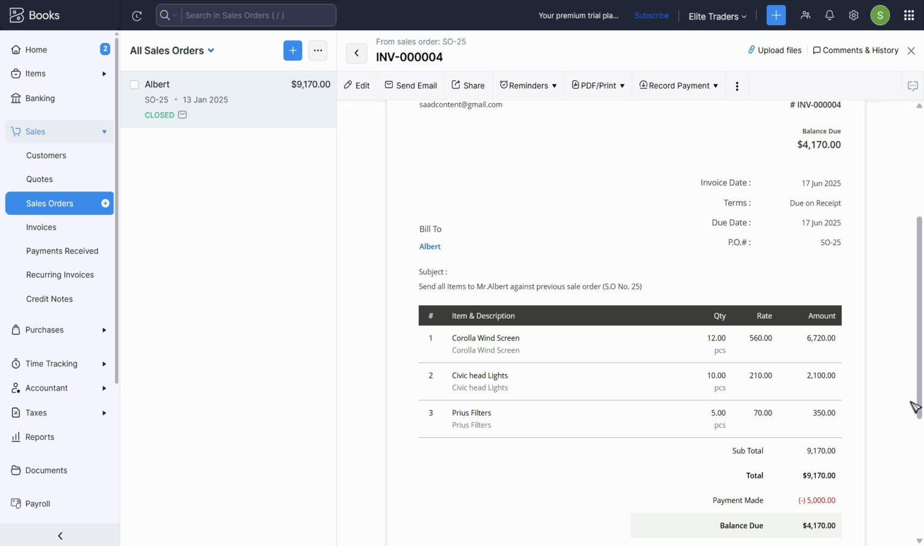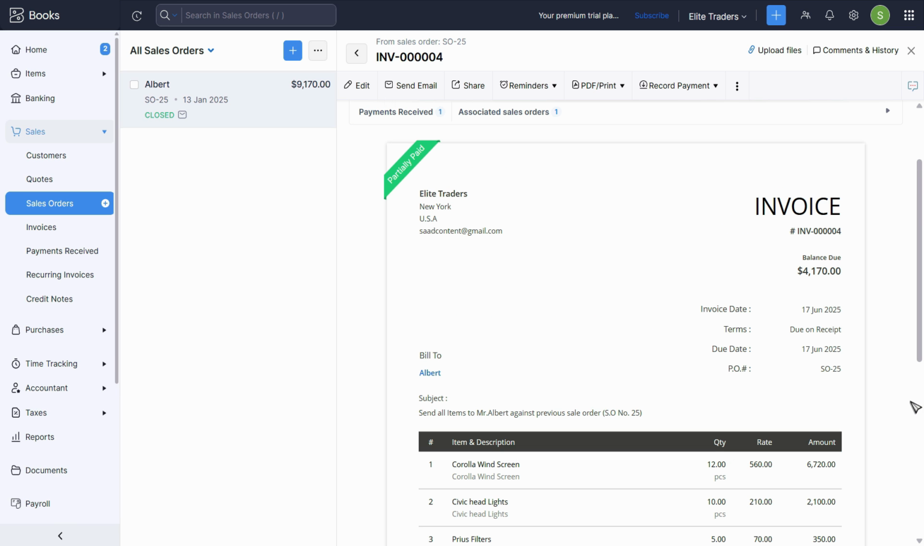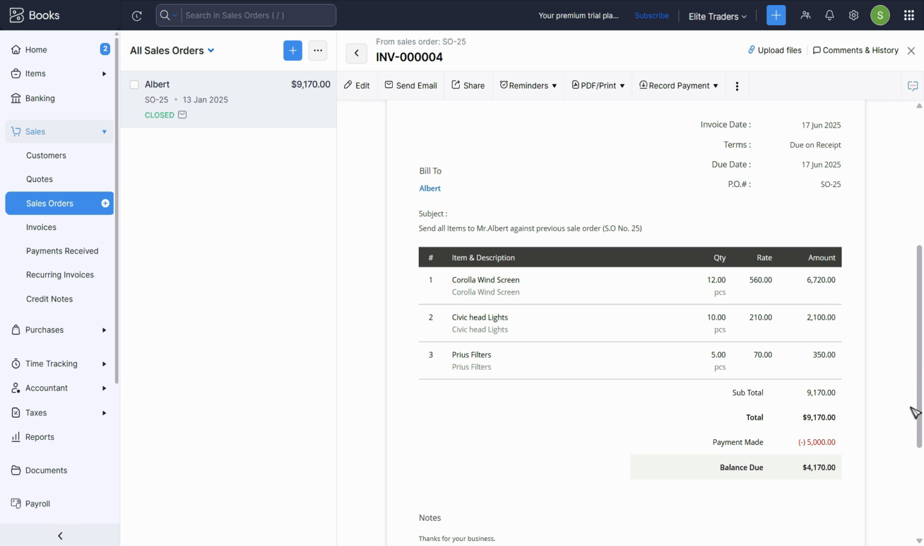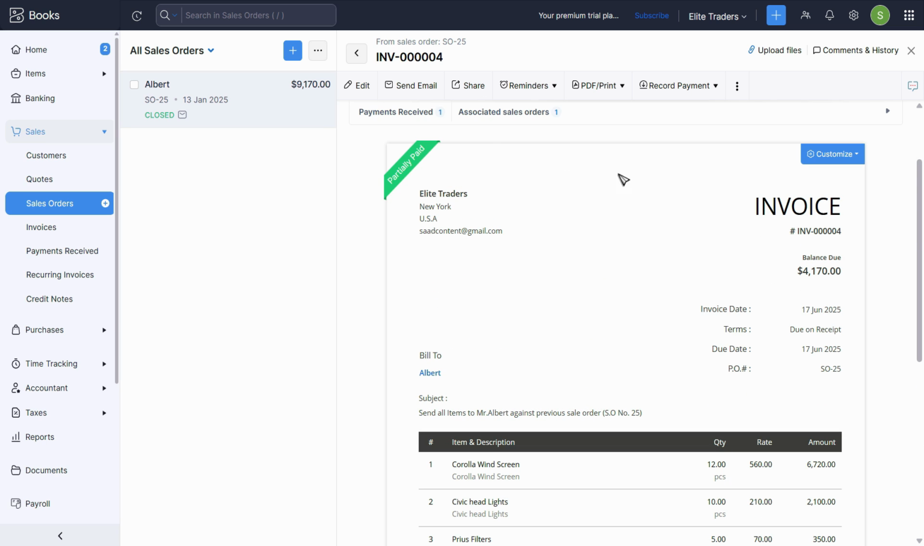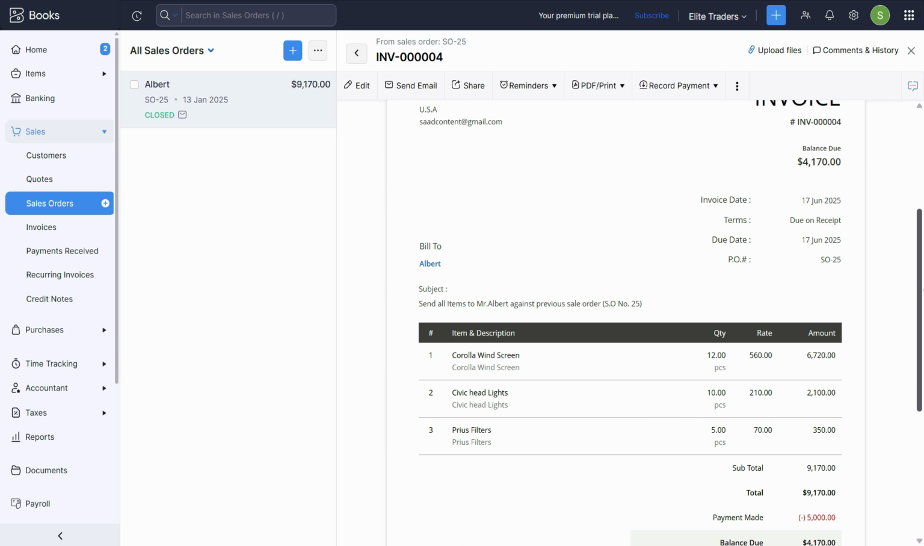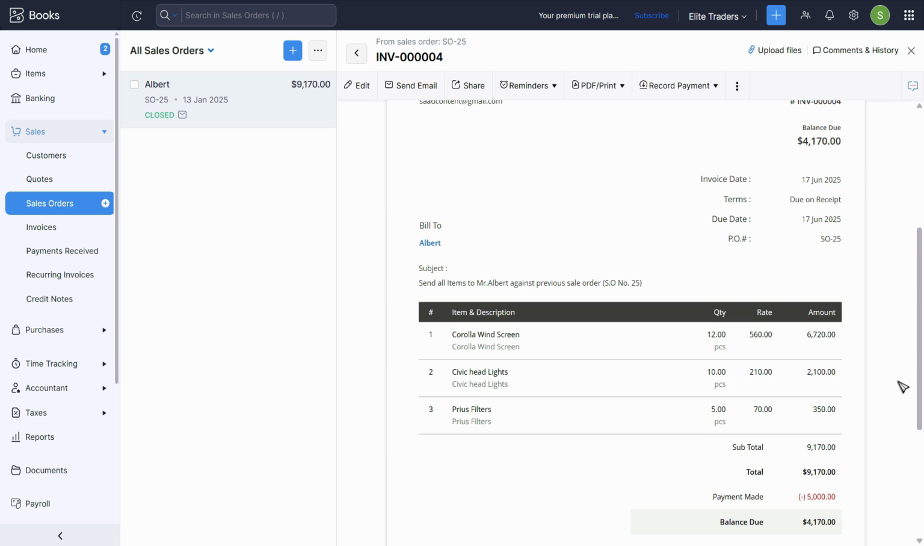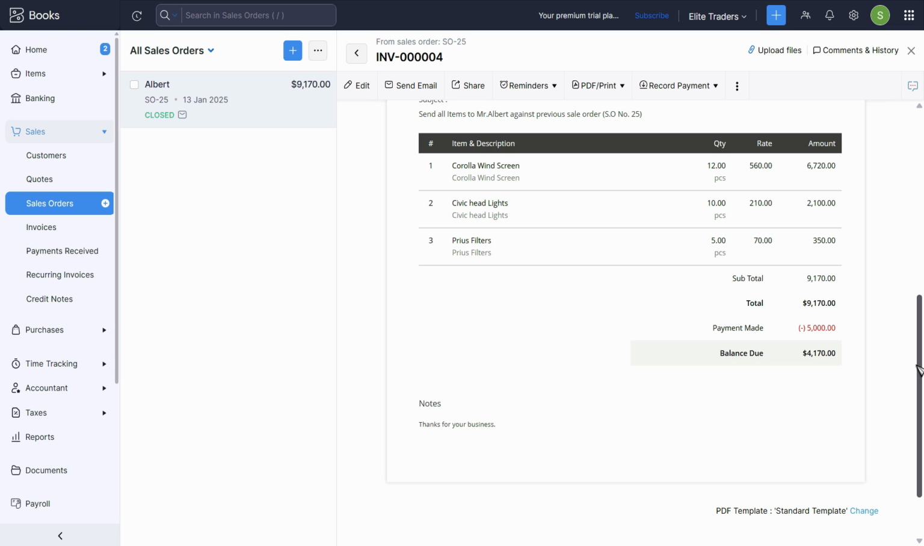So again, a very convenient option in Zoho Books to deal with these kind of scenarios, especially when the order needs to be converted to invoice, as well as the customer advances needs to be adjusted within the invoice as soon as you convert. So this is how you can do it. Just try this by yourself, and I'll see you in the next one.